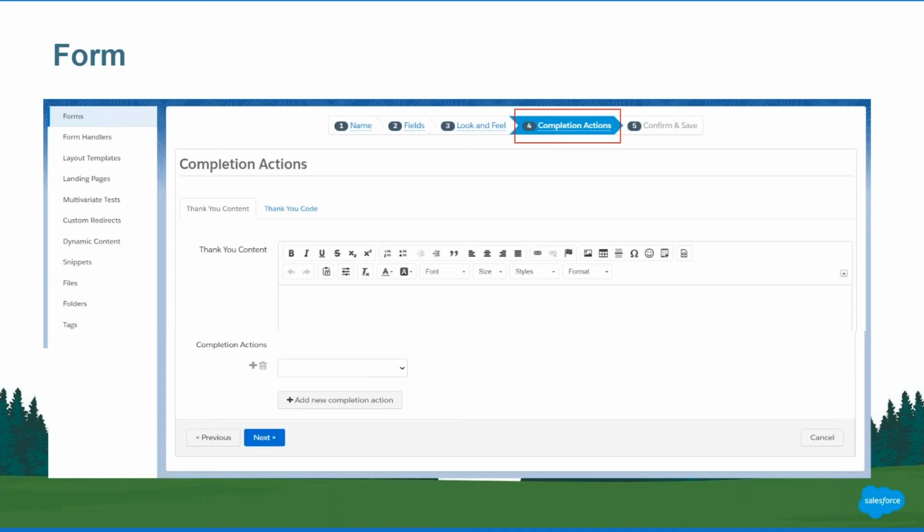Okay, and the next tab is the completion actions tab section. So in here, you can customize and set your form's thank you message content upon submission of the form. You can also create completion actions, which are actions that you want to happen when a prospect fills out the form. So one good example for this is if you want an action to send an email to those prospects once they submitted the form. So you can add that in the completion action section.